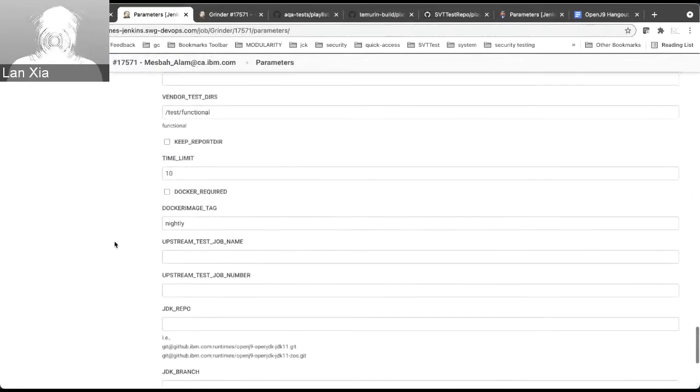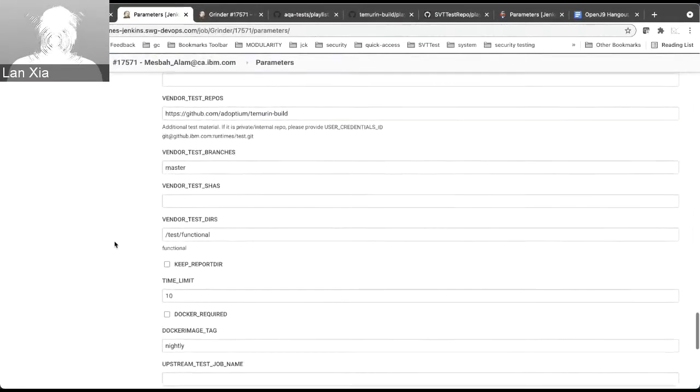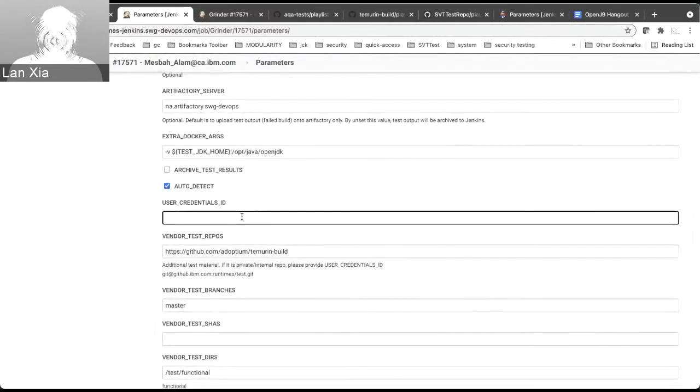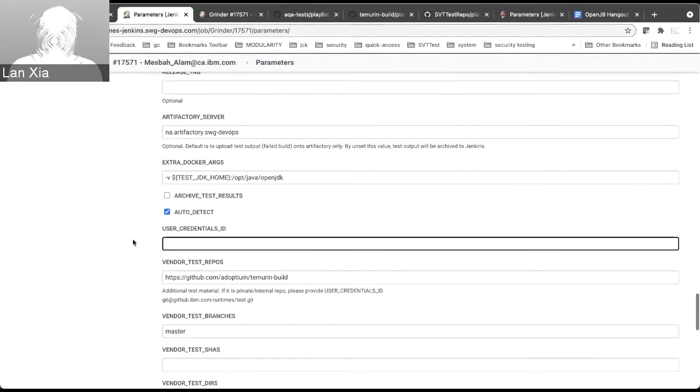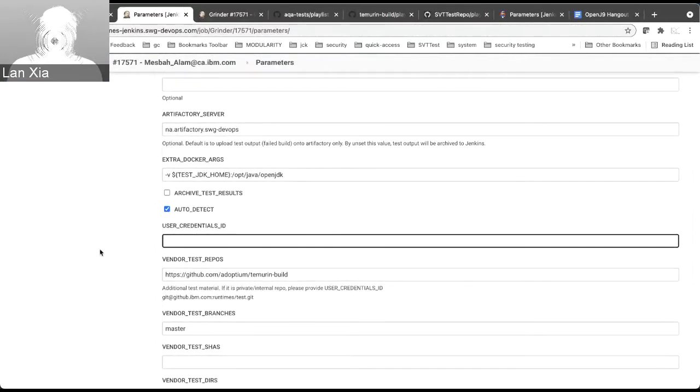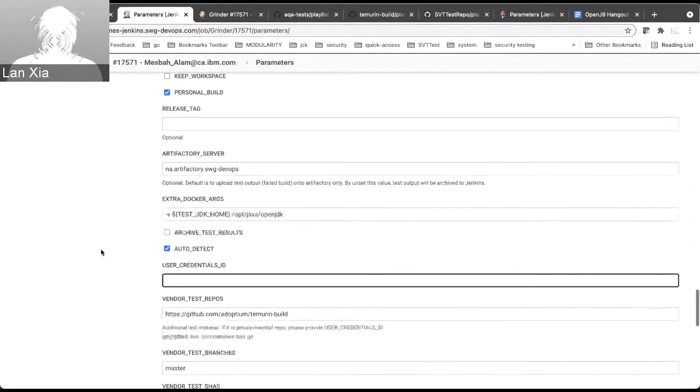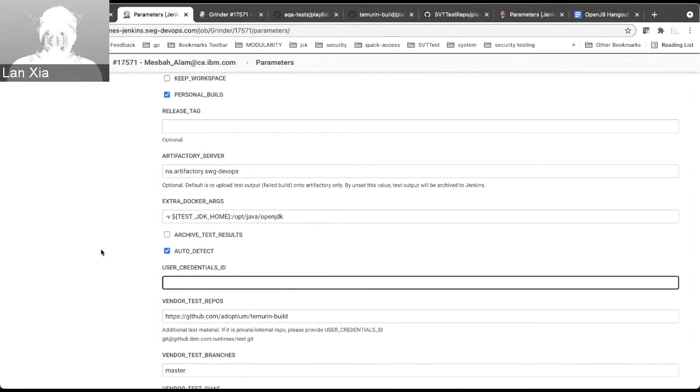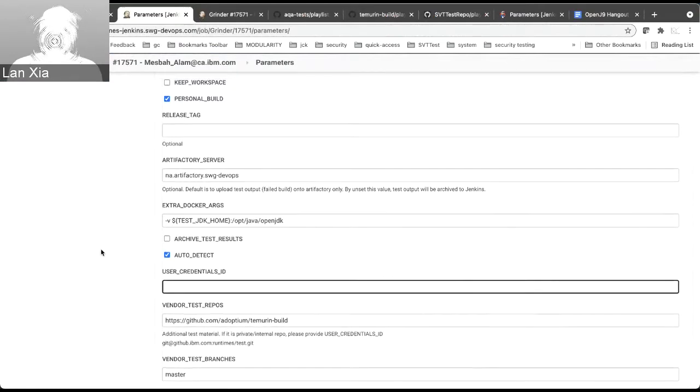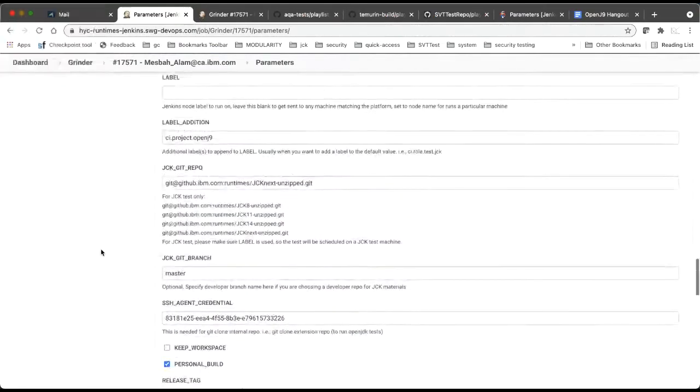You have to go back a little bit. Past the point. There's a user credential right there. Yeah, user credential ID. That's where you download this. So similar for the internal SVT test repo as well. In this particular case, because the Temurin build repo is publicly accessible, you don't need to. Yeah. So, yep. I think I want to add.